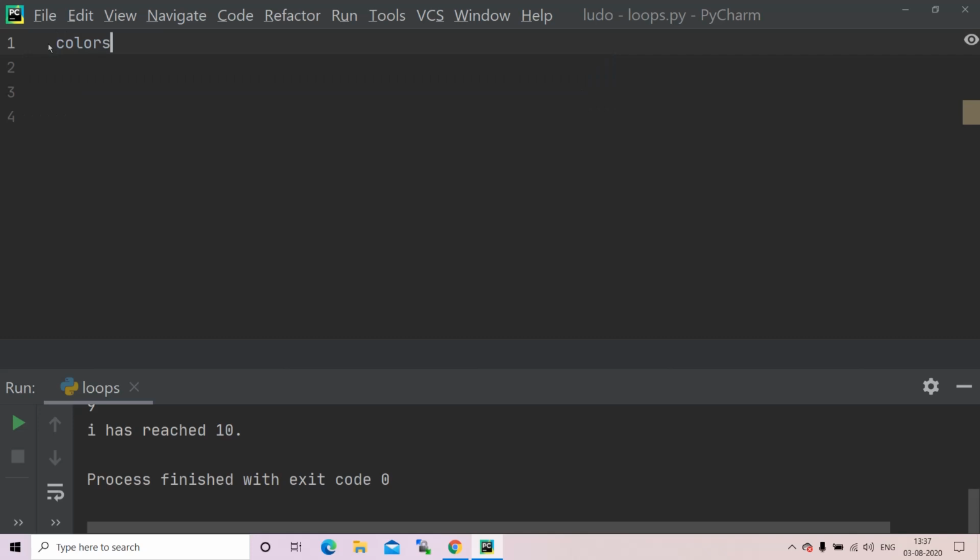I'll take colors is equals to green, and if you do not have any previous knowledge about lists, you can go through my video to know about lists. Okay, I have already discussed the for loop iteration in list, tuples and dictionaries.